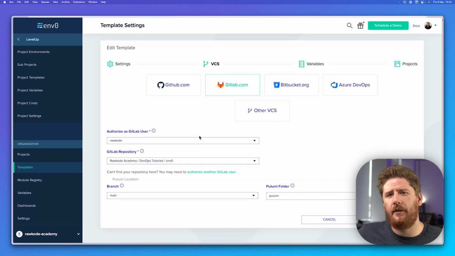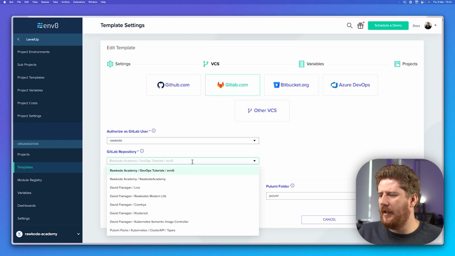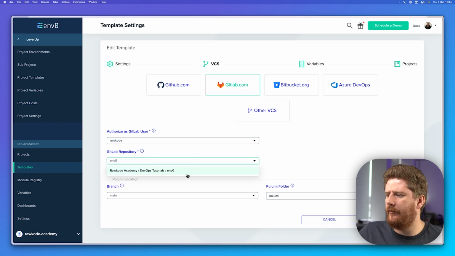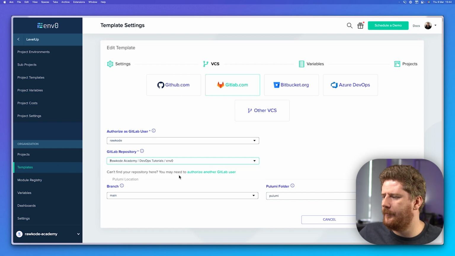Here, we have to point it to the repository. For today's example, I'm using gitlab.com, and I've already authorized myself as a user. From here, we can type in the name of our repository. For this, it is Raw Code Academy DevOps Tutorials M0. We choose the branch that we want it to run against. Main is a pretty stable choice. And then if the infrastructure as code that you want to run as this template lives in a subdirectory, like mine's in the Pulumi directory, you code that here.